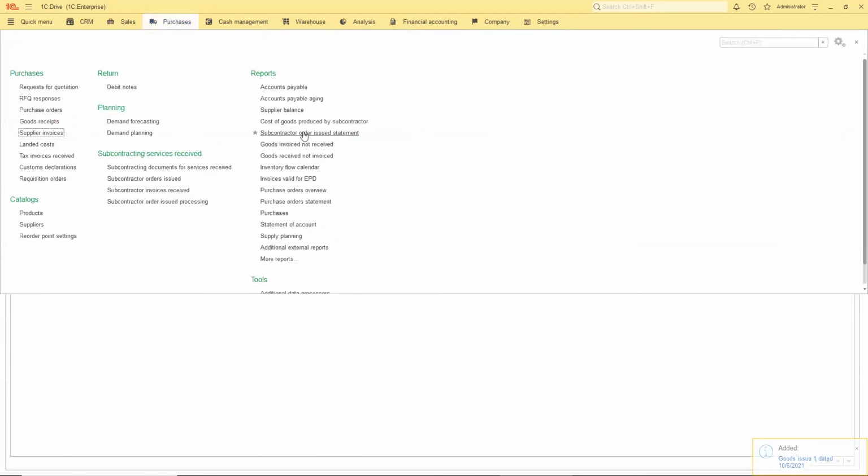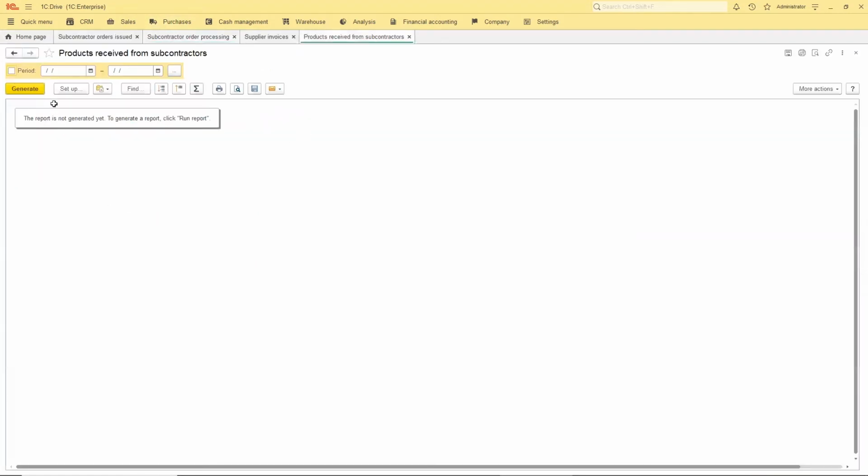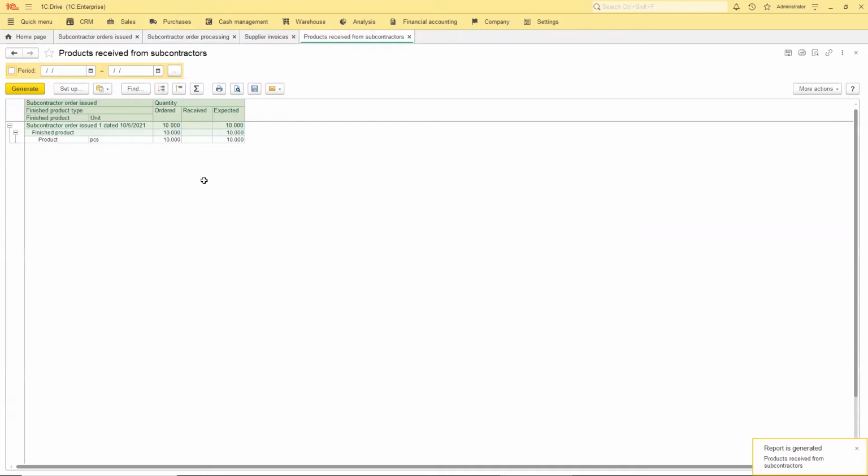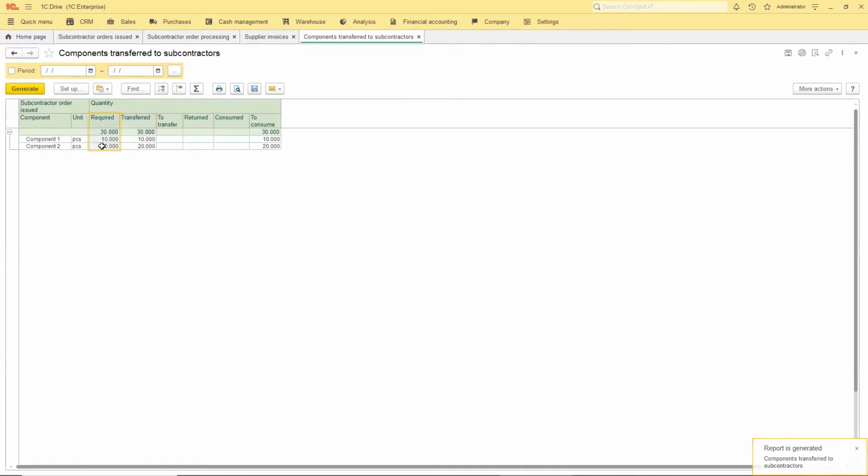We have some reports. Now we can see that we ordered 10 pieces of product, and we didn't receive anything yet. And also we can see the components that were required. We can see the quantity of components required to send to our subcontractor, and we can see that we already transferred those in this report.